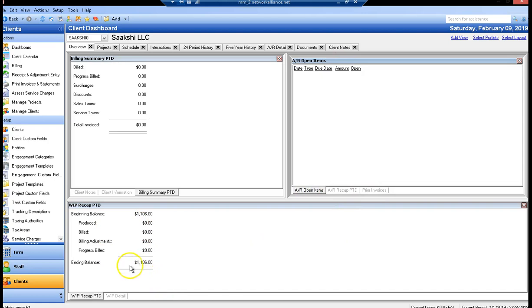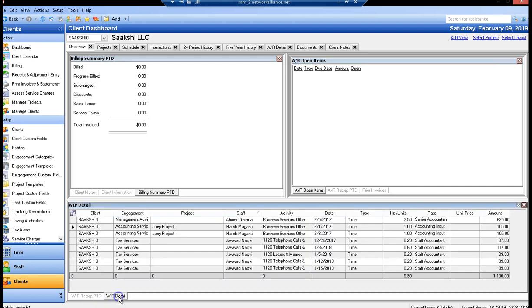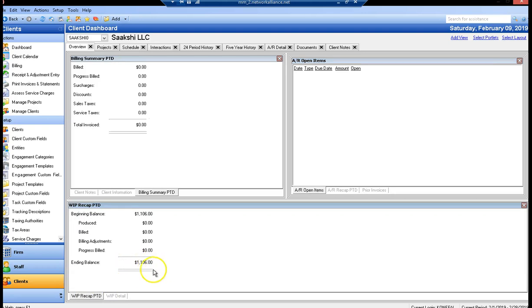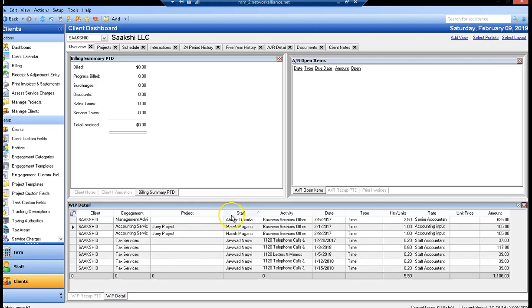And in here, you will see the WIP, which is work in process. This number right here adds up to this right here. So if you want to see the details of what consists of $1,106, this right here consists of it, as you can see.